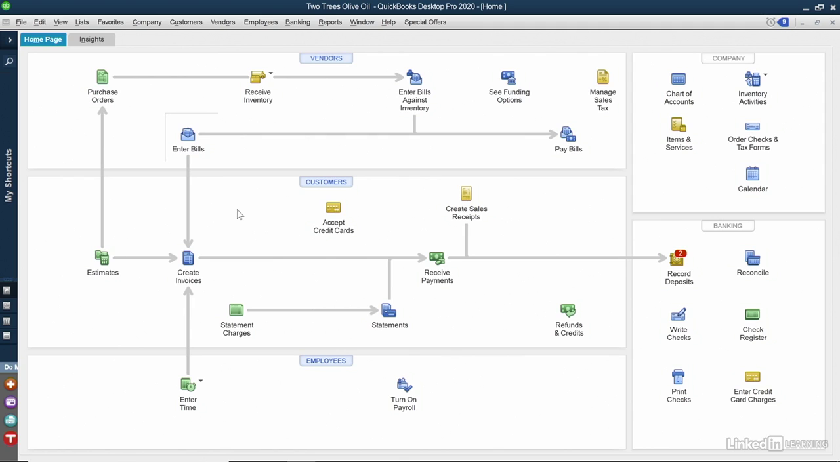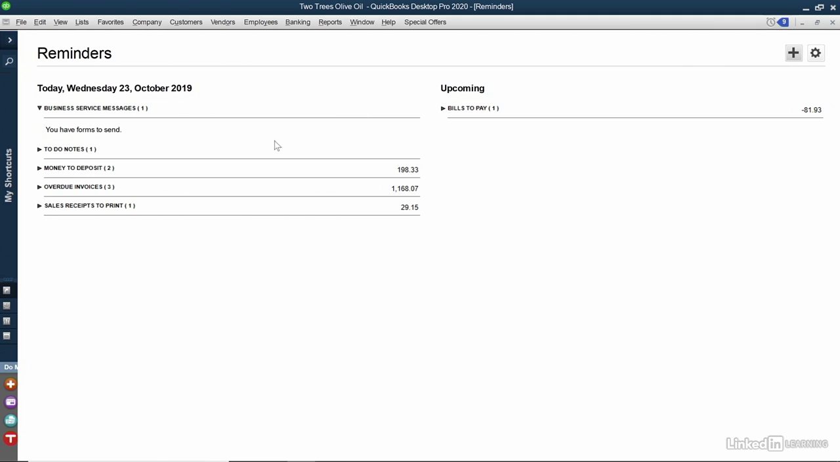On the top right-hand side of the screen, I'll view the clock icon to see all of my reminders. I can see any upcoming things that I have to do, such as forms to send, bills to pay, to-do notes, things to print, and finally, money to deposit. Depending on when you're watching this course, you may not have anything in that upcoming list, as the dates will have changed. But I'm interested in the Overdue Invoices section.